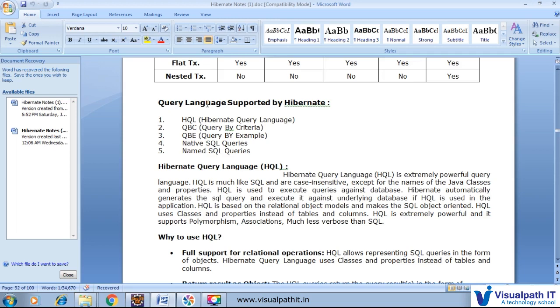So basically most organizations and most products are using HQL, called Hibernate query language. Other than that, they also use QBC, QBE, native query, and named query, that is, query by criteria, query by example, SQL query, and named SQL query. But first we will focus on HQL, Hibernate query language, and check how we can effectively write Hibernate query language code. After that we will see how QBC and other queries can also be implemented.